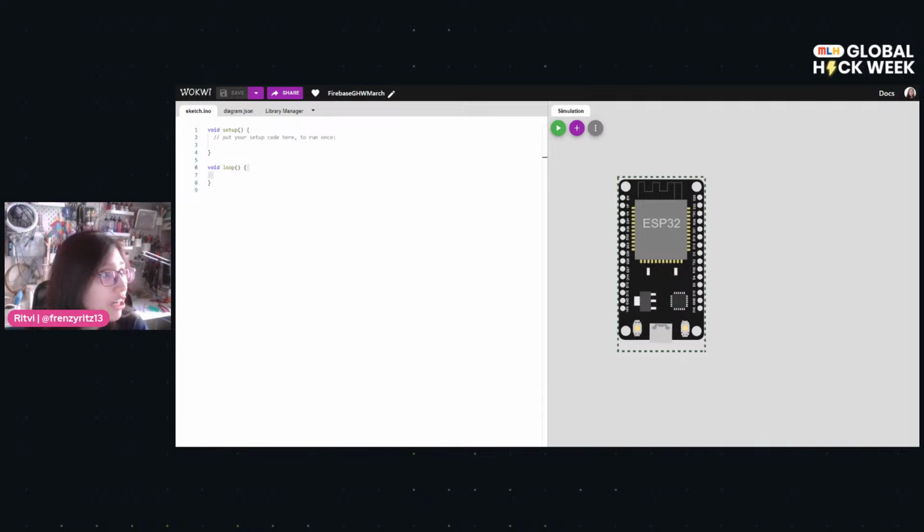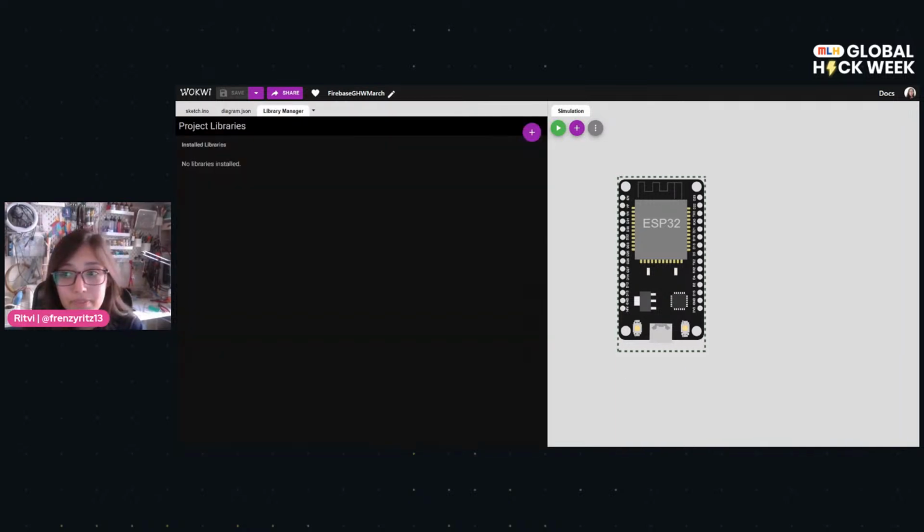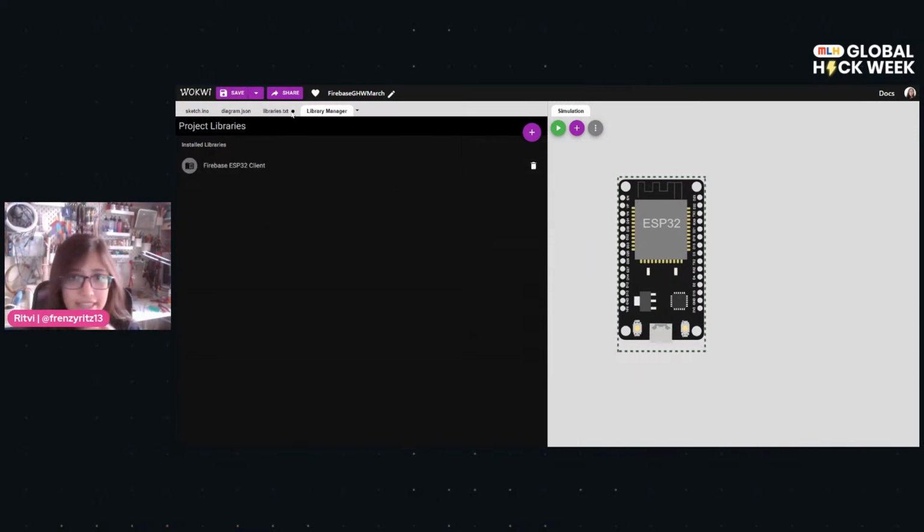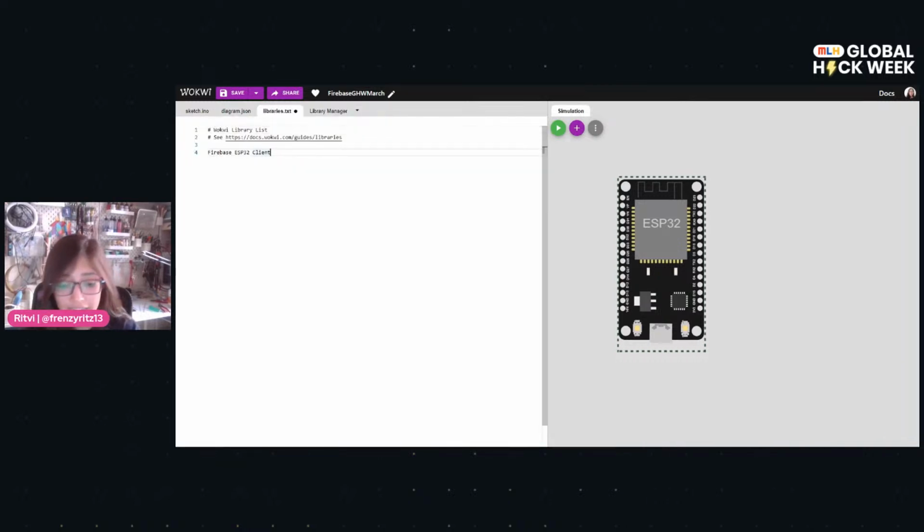First I'm going to include a library. Click library manager and search for Firebase. You'll see a lot of libraries pop up. All of these, I think except 32, are from the same person, so if you install all of them they won't have conflicts. That's not something you should be worried about. But we only need one library, the Firebase ESP32 library. Then I go to libraries.txt, click here and hit save. That is all you need to do.